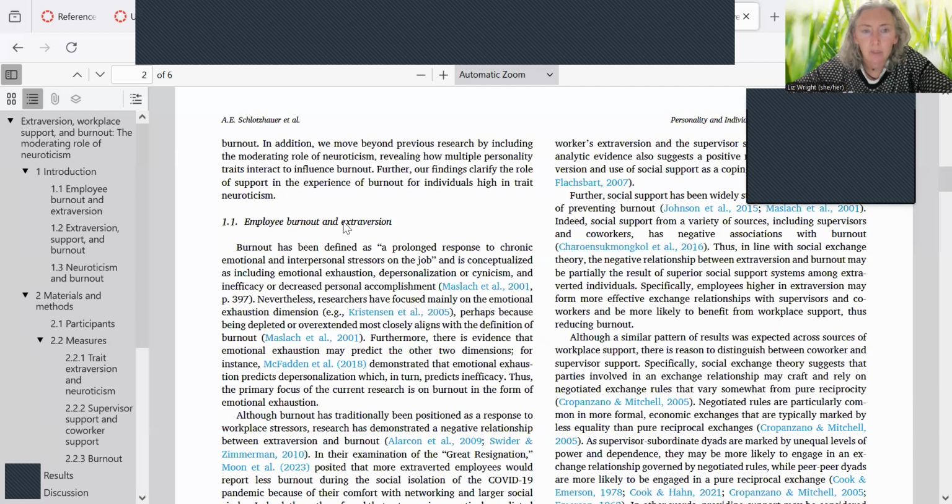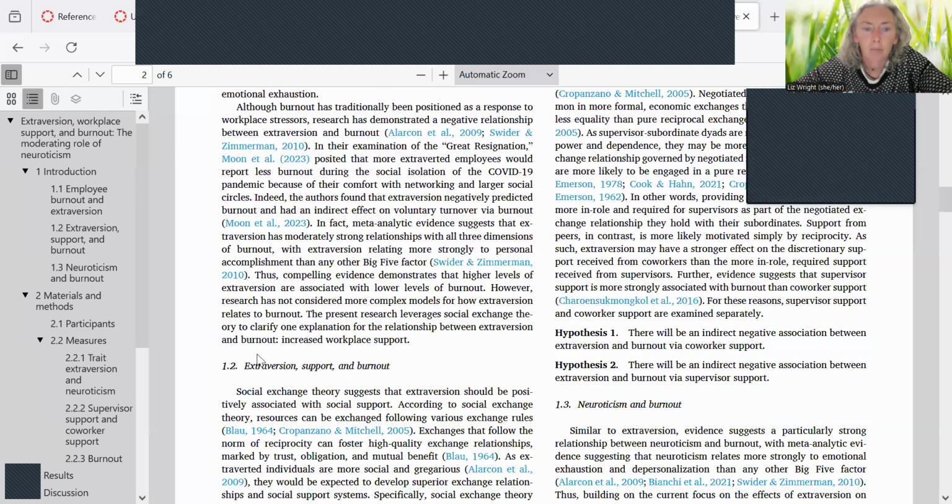And sometimes the introduction will be broken down into sections. So in this section, they're specifically talking about the research relating to employee burnout and extroversion. The section's talking about burnout and support. Now, the hypothesis, or the predicted outcome, or the predicted expectation of what the researchers are going to find, is typically located at the end of the introduction.